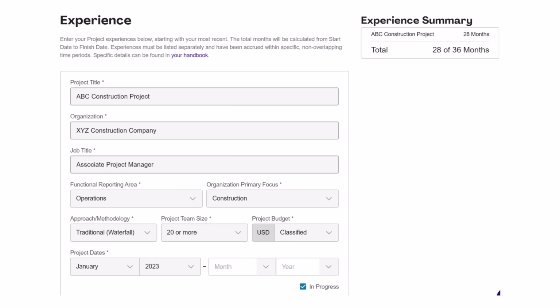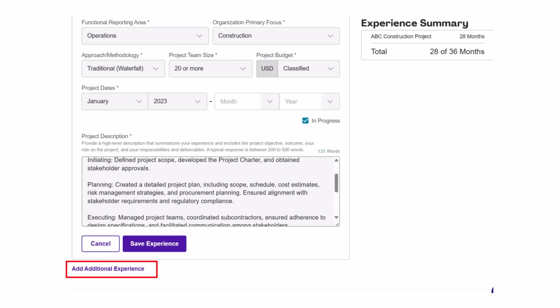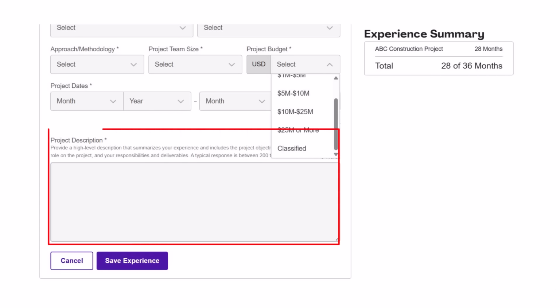Also, you don't need to show all your experience through just one project. You can add multiple projects by clicking Add Additional Experience. The application system will automatically calculate your total project management experience and you can view it under the Experience Summary section. Now comes the most important part, the project description field. This is the heart of your application and it's where many applicants make mistakes. There are a few best practices you must follow to ensure this section is strong and get your application approved quickly.